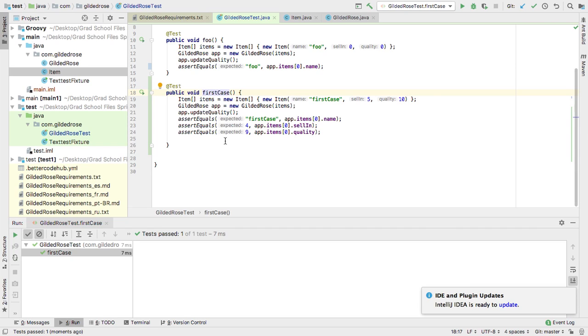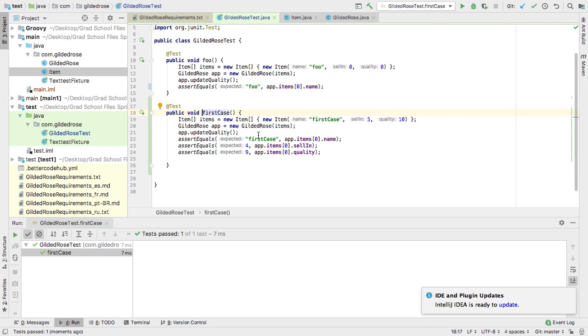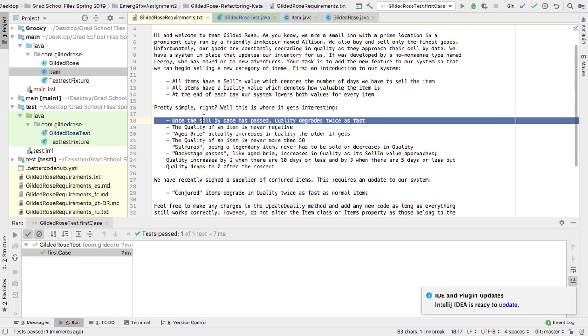Yep. So now I guess we need to solve the requirement that says once the sell by date has passed, quality degrades twice as fast. Twice as fast, that's what you're talking about. Okay. Can you show that in the requirement? It says once the sell by date has passed, quality degrades twice as fast. Yeah. Okay. Line number 18.